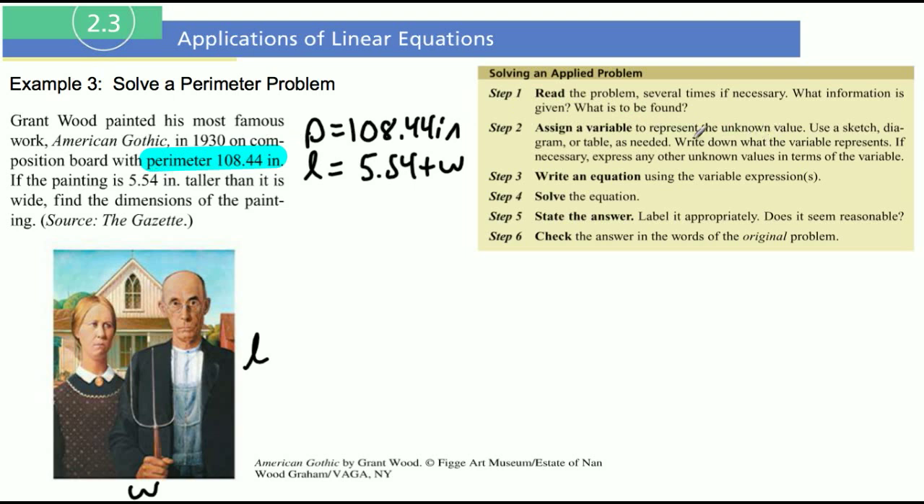After doing that, we want to assign a variable. What is it that we don't know? I kind of already started that. We don't know the width, so I'm going to call the width W, and I'm going to call the length 5.54 plus W, because whatever the width is, you add 5.54 and that gives us the length. So I've kind of just done step one and step two, where we assigned the variable.